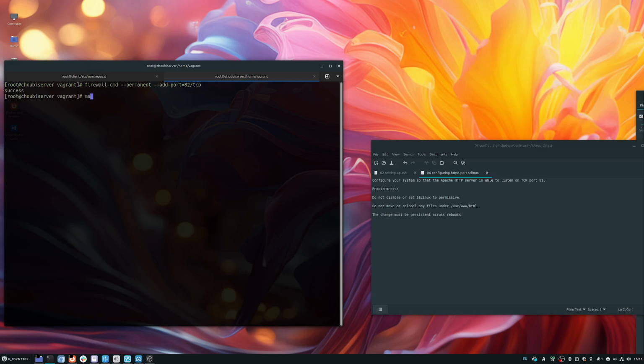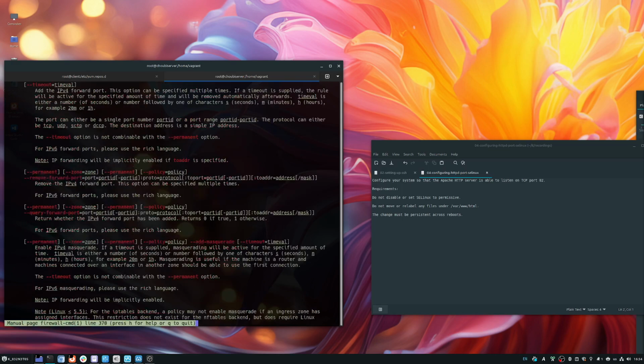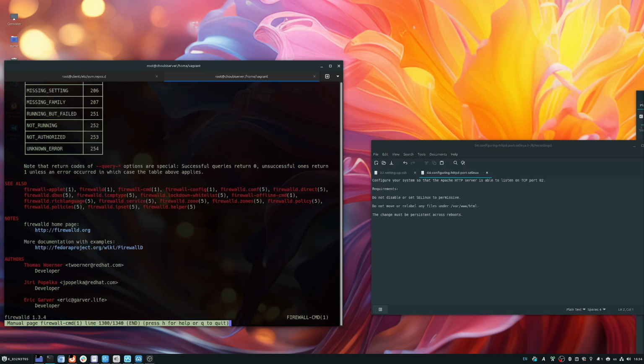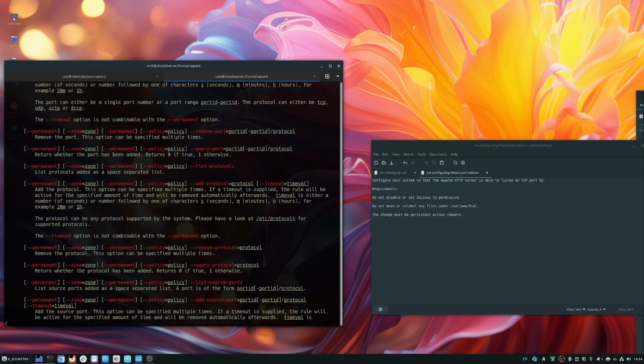If you forgot how to do it, you do a man firewall-cmd, and let's see if there is something else. Okay, man firewall-cmd. Let's just do it like this. And you go down, I think it should tell you something. Oh man, it's somewhere in there. Okay, let's type TCP, for instance.